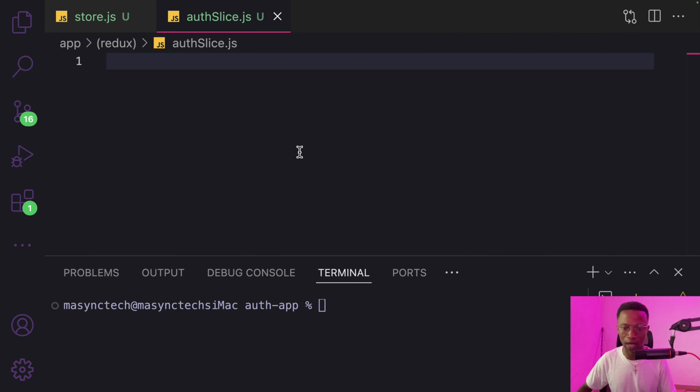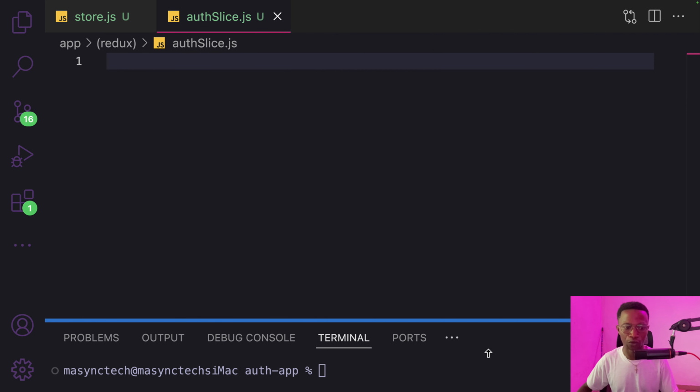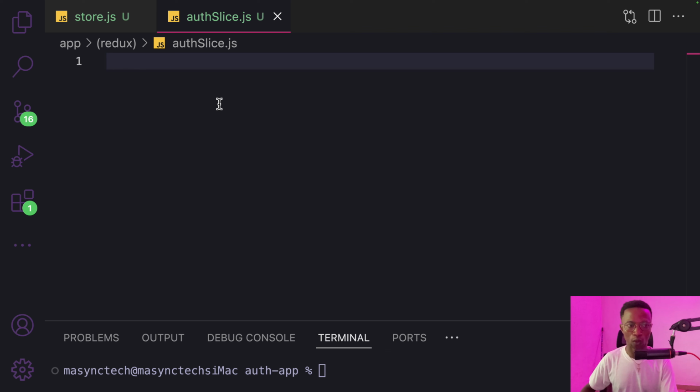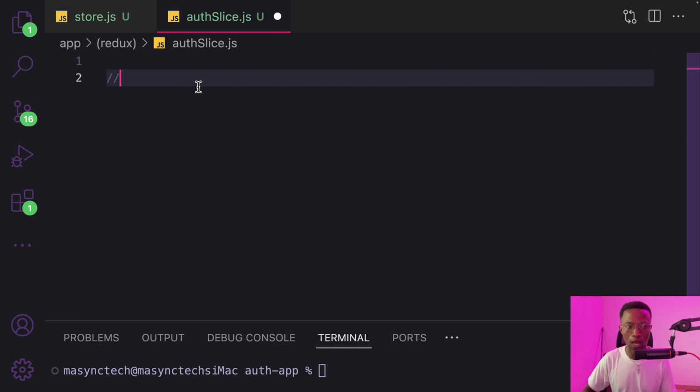The slices are the pieces or features in your application. For this one, we are going to manage only one slice, and that is for authentication. That is why I name it authSlice. You can name it whatever you want. So let's look at the steps involved. First step is that we are going to have a function to get the user from async storage. When we are using a web application, we have it as local storage.